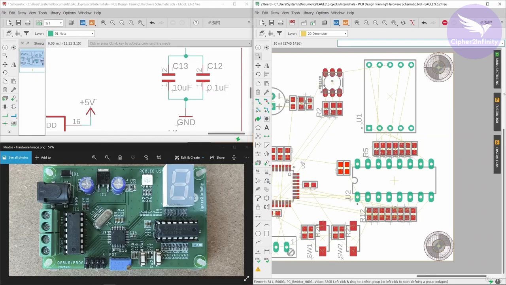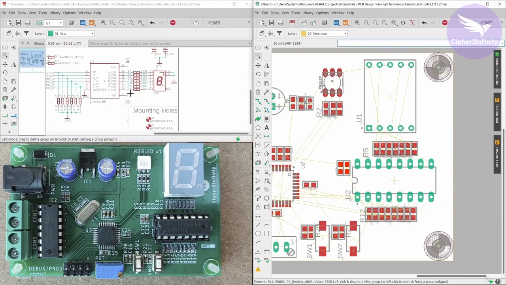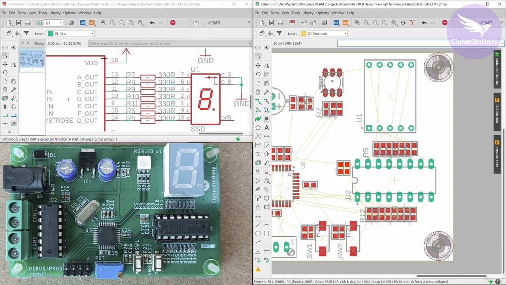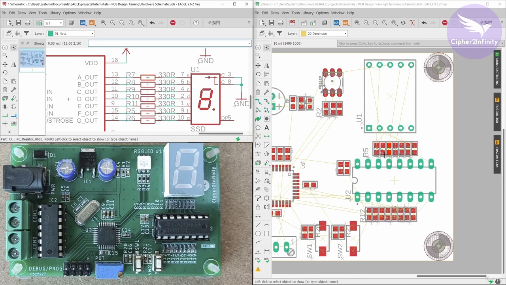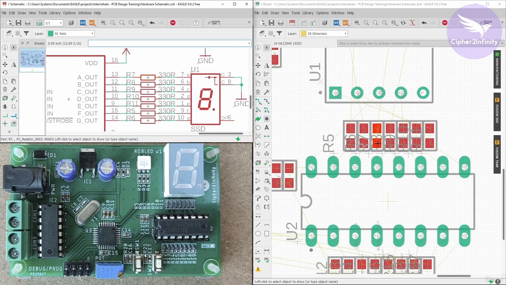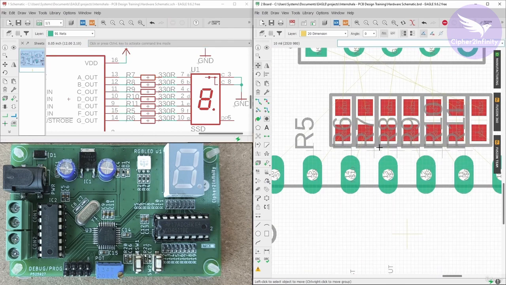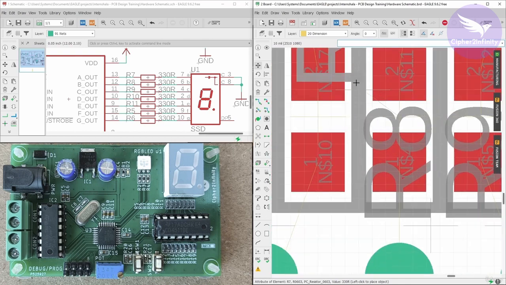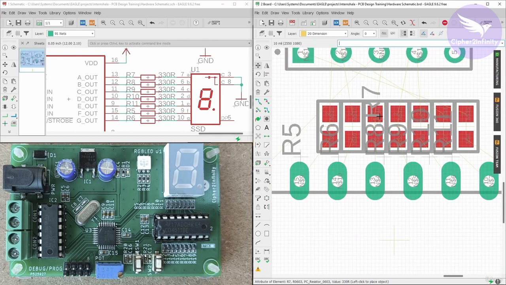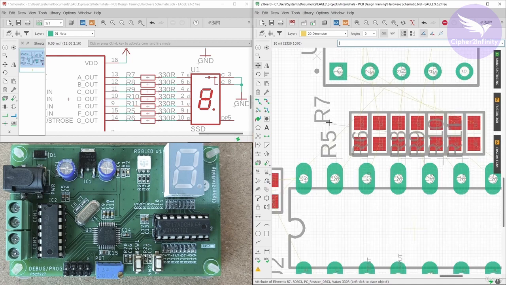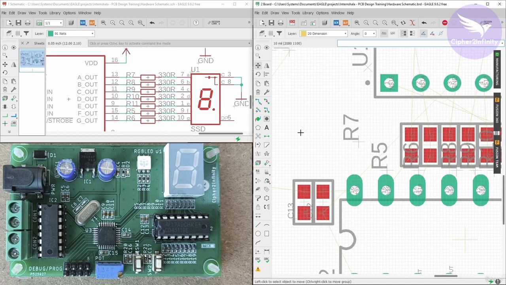Or what I will do, I will split the screen, and later I will open this section. And first of all, let's select this resistor. So this is actually the R7 resistor. So I will grab the designator of this component. You can see, this is the designator. R7 is the designator of this component. So I will place it here like this.